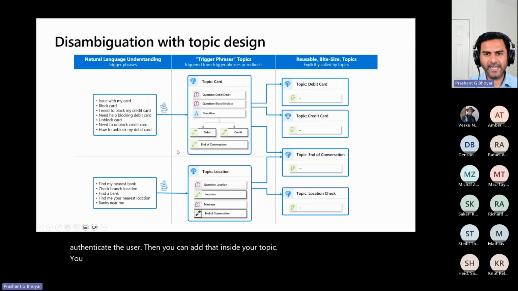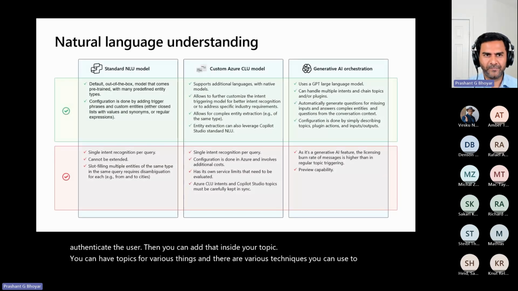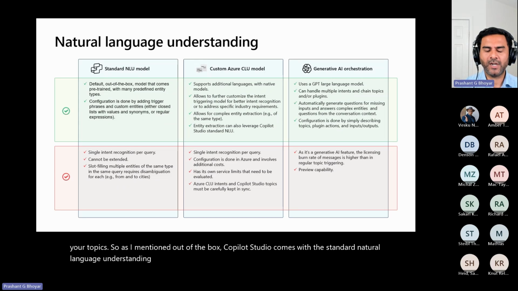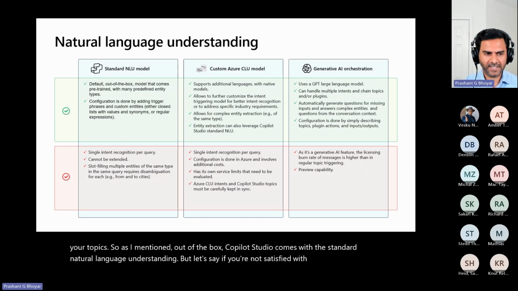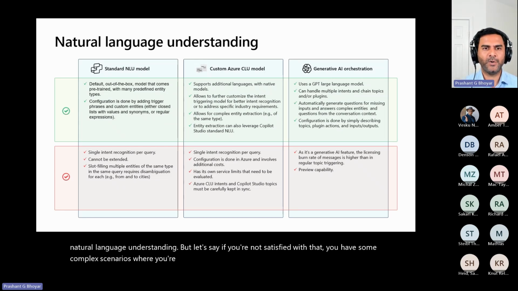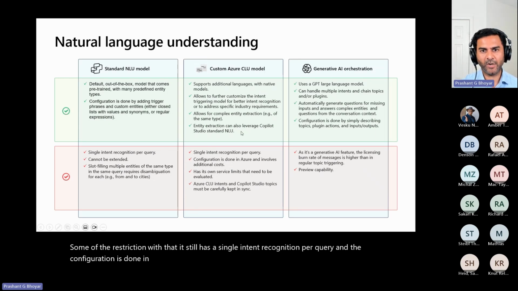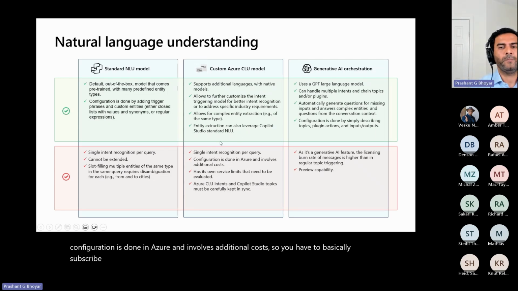So you can have topics for various things, and there are various techniques you can use to build your topics. As I mentioned, out of the box, Copilot Studio comes with a standard natural language understanding. But let's say you're not satisfied with that, you have some complex scenarios where your out of the box NLU is not supporting, you can always create a custom Azure CLU model as well. Some of the restrictions with that, it still has a single intent recognition per query. And the configuration is done in Azure and involves additional costs.